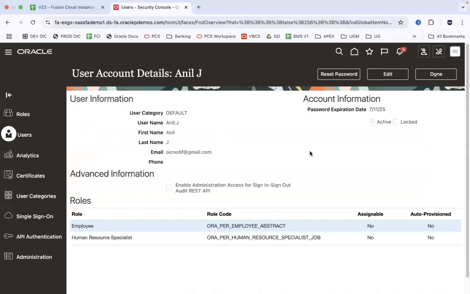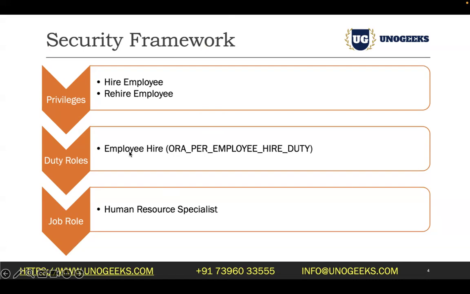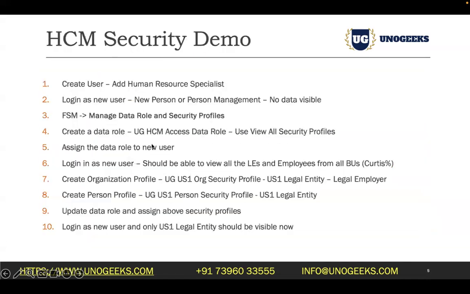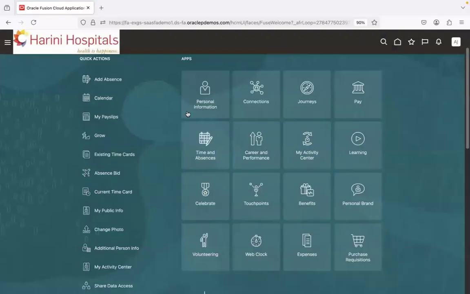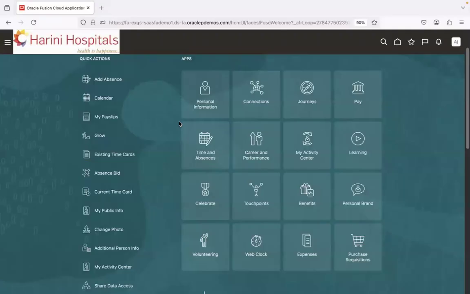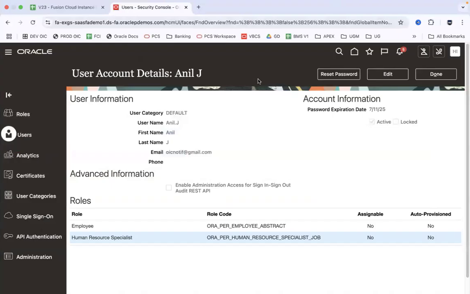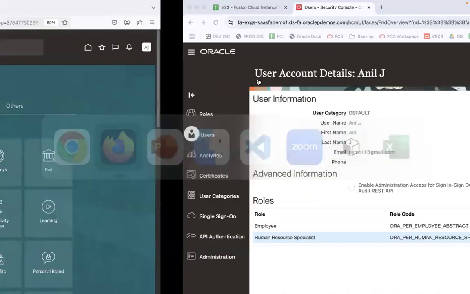Now, how do I grant data access to a user? That is exactly where the concept of a data role comes into the picture. So what did we do today, or yesterday? We created a user, added an HR role and an employee role, and when we added these roles to the user, how exactly was he able to see these additional screens? We just understood that part, right? What happens when you assign a job role? You understood that. Now, how do you grant the data access?